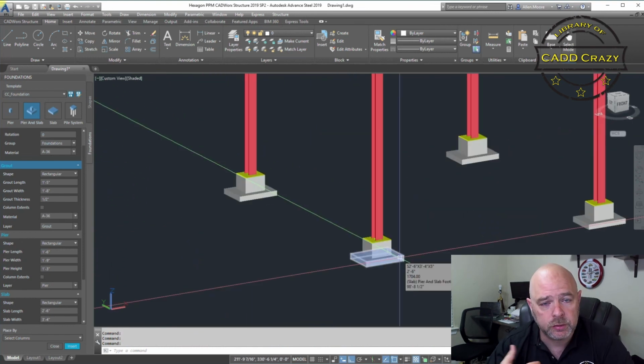So I hope that helps you understand a little bit about placing foundations inside CADWorx Structure.